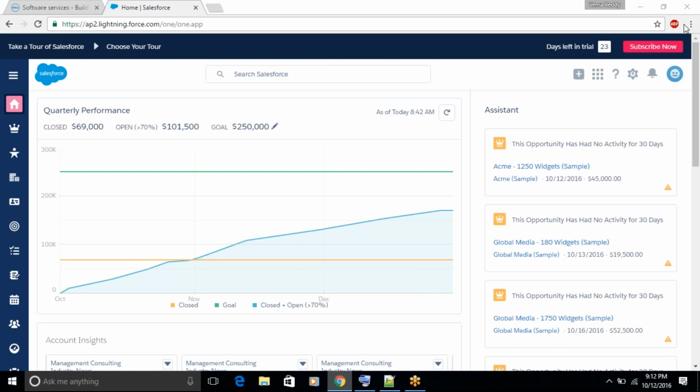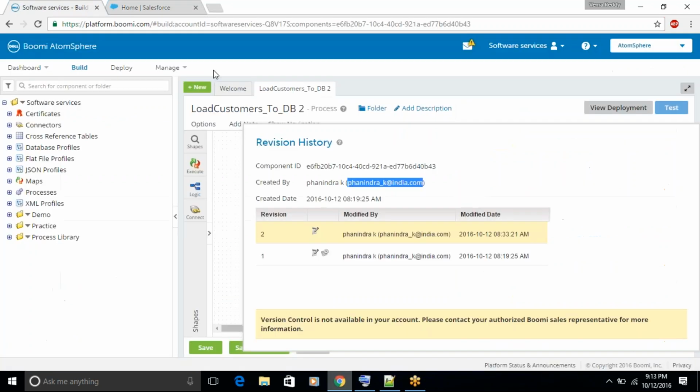You can use any email ID to create a Salesforce trial account, and once you create the account, you change the password and re-log in to Salesforce. Once you log in, the prerequisite is the details you need while connecting from Boomi. Let me just show you the details.